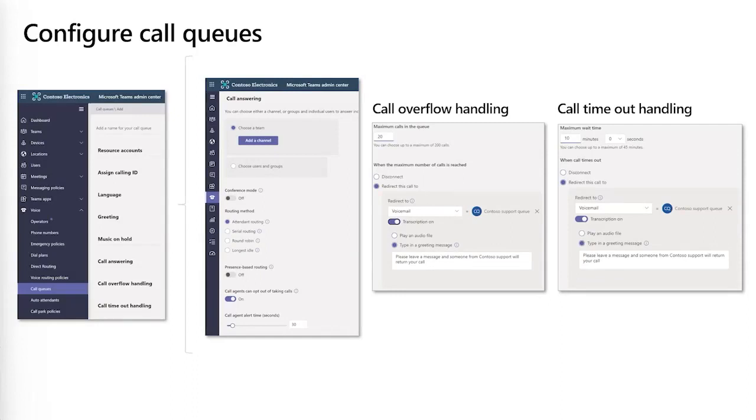For call answering, we can choose a channel or group or individuals to answer the calls. Different routing methods, ways of distributing the calls evenly or in a specific order to users. It could be based on the longest idle, in other words, the person that's been waiting the longest since their last call. We can use presence-based routing. In other words, people only get calls referred to them if they're listed as available. And agents can opt out of taking calls if we allow that.